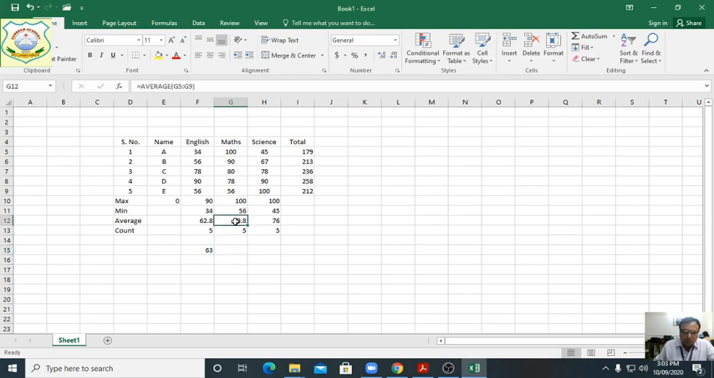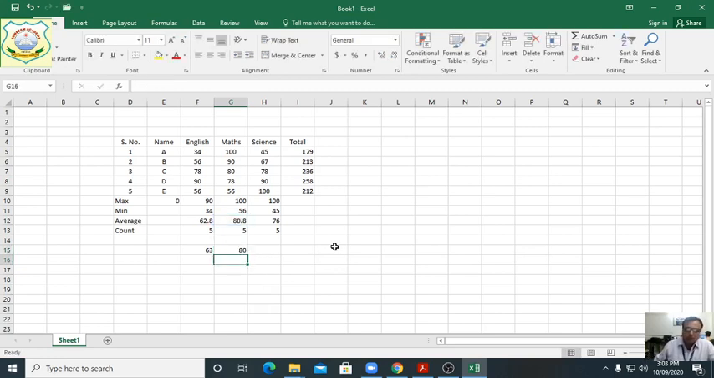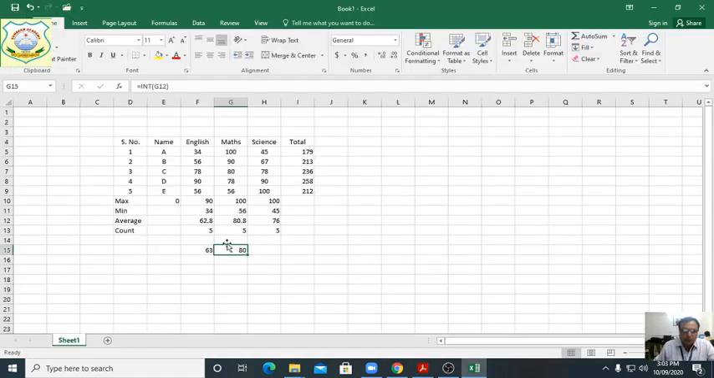This is for 80.8. This is cell address G12. Now equal INT, then bracket, close. This is a round of the integer. Here, given the students, INT rounds a number to the nearest integer. So what we have got is the number rounded to the nearest integer.